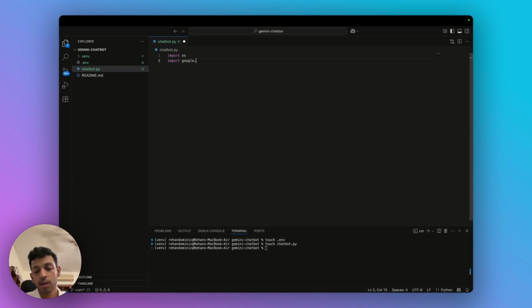Google.generativeai. Actually, I spelled everything correctly. It's a long name, so maybe I'll call it genai since it's a long thing to type out each time. Alright, and finally what we need to do is from dotenv import load_dotenv, right?